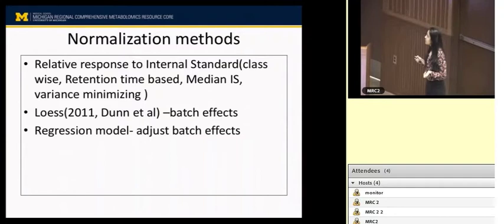And for lipidomics data, mostly we use a method, Lewis, which we are going to talk a little bit more about in the hands-on session, and there are regression models to adjust for batch effects.